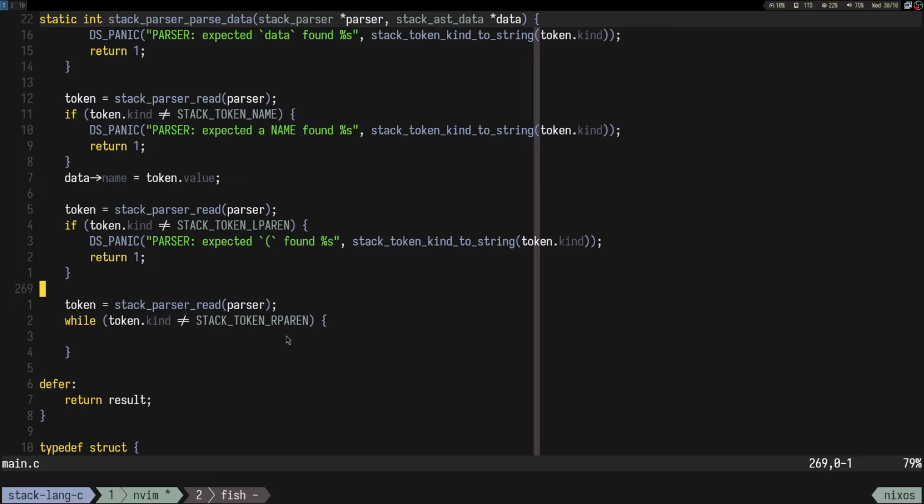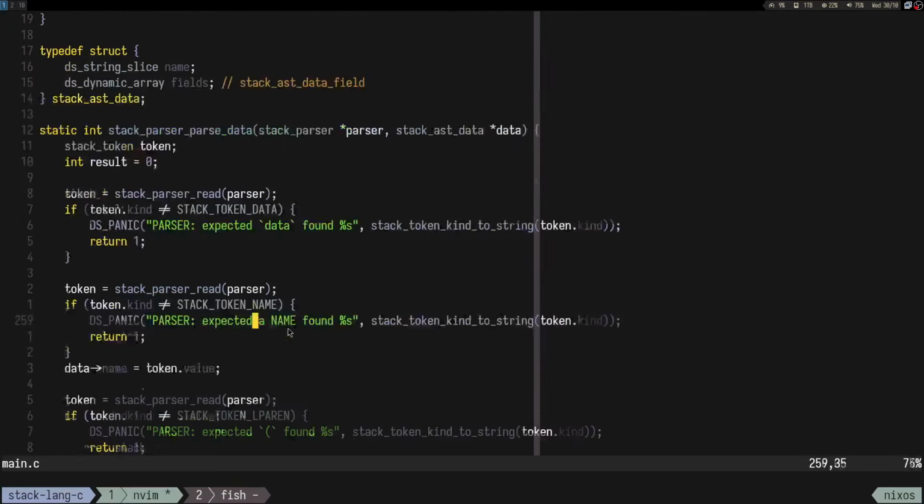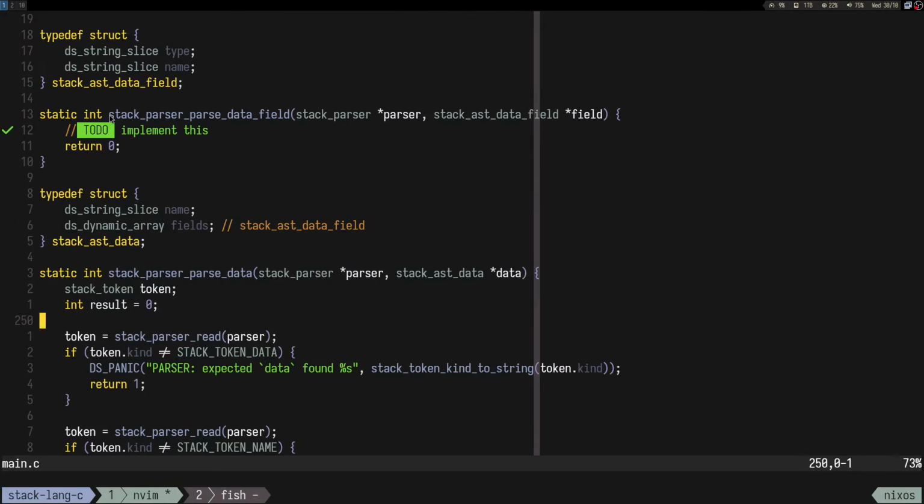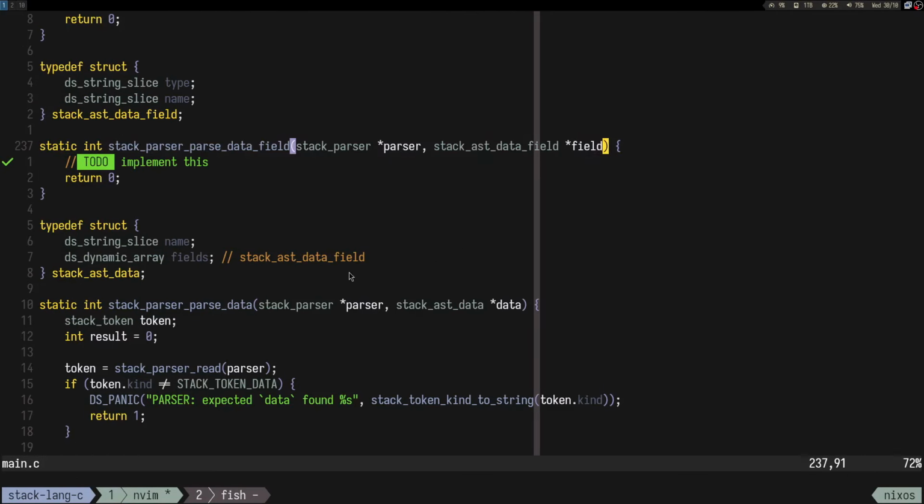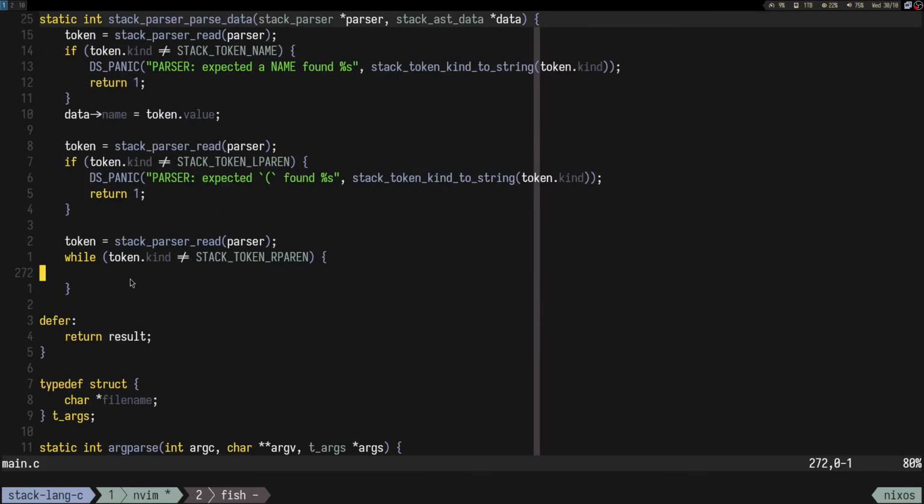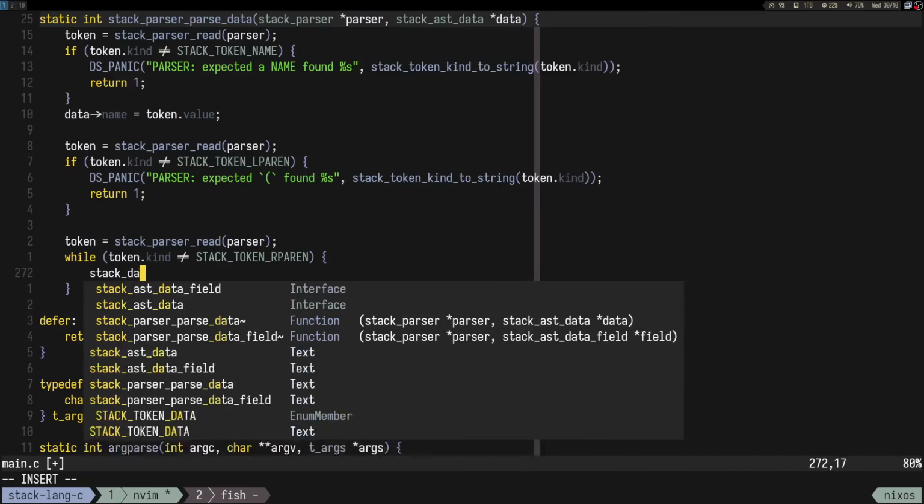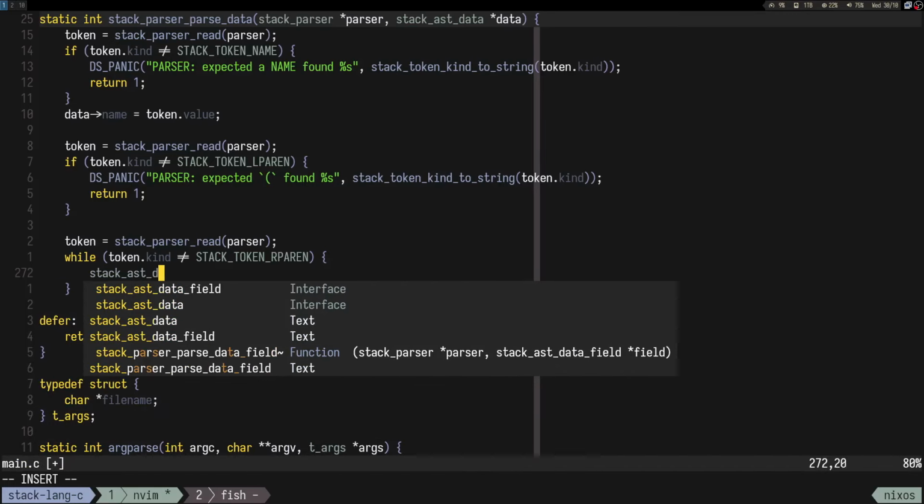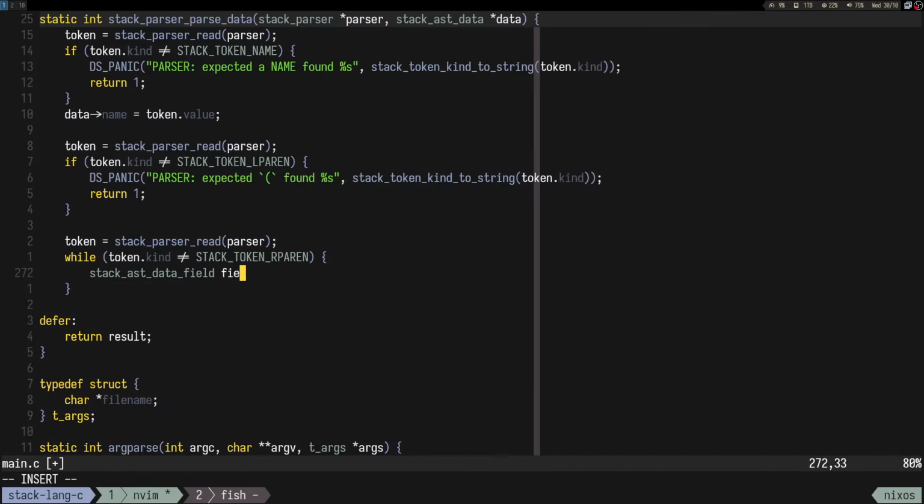All right, so what's the next step? Well, the next step is to read a data field. Okay, so I'm gonna define here a stack st data field, maybe even initialize it with 0.